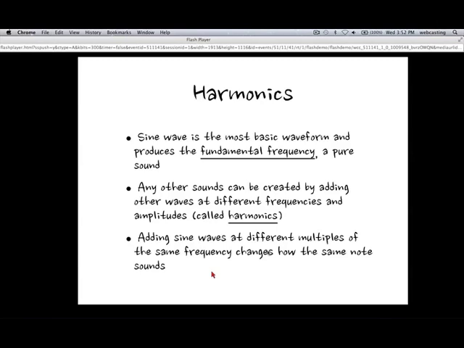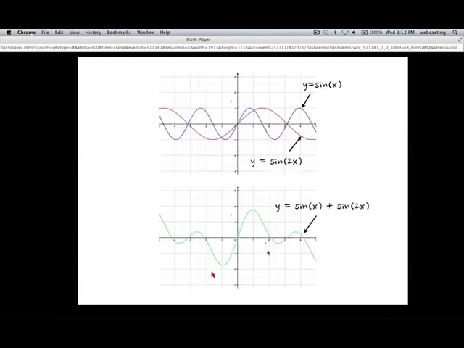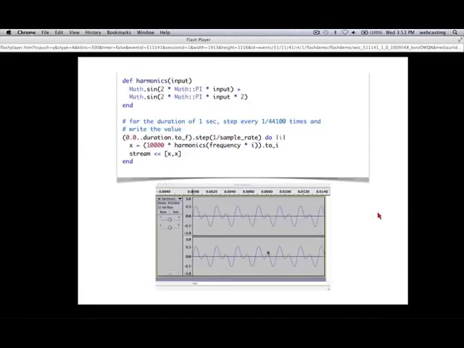Say I have the y equals sine x wave, which is the blue wave here, and I add the y equals sine 2x wave. This will produce a wave that looks like the one below, the green wave, which is y equals sine x plus sine 2x. This is the Ruby code that produces it, and this is the wave file that's being produced. Let's take a listen at this.